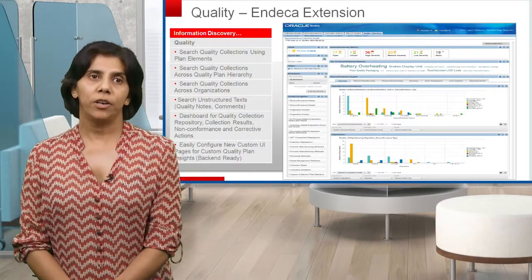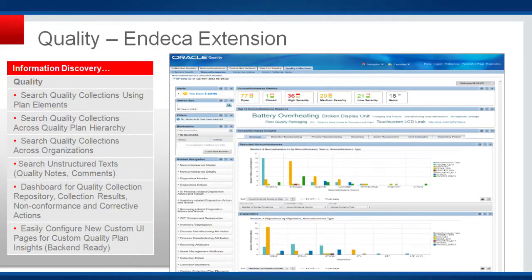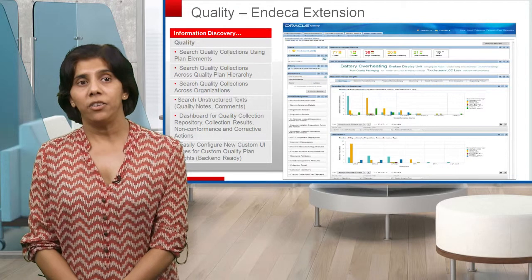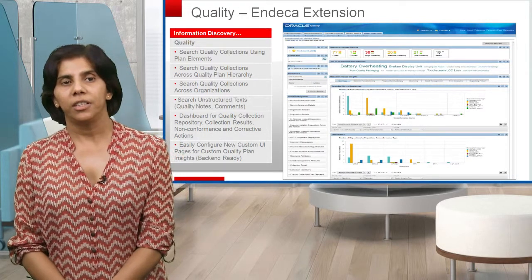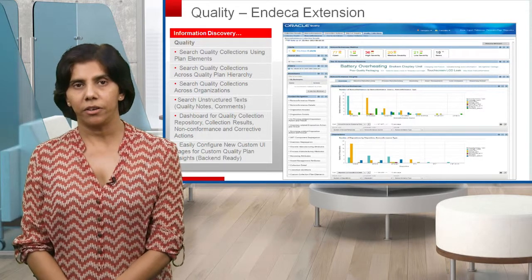The next is actually a brand new Endeca extensions for discrete quality. This extension provides the capability to easily search quality collection plans across the hierarchy, across the organizations, and a very powerful feature that is of immense value in this extension is the ability to search the unstructured text, for example, quality notes and comments, etc. The dashboard for the quality collection repository provides collection results, information on non-conformances, and corrective actions, etc.